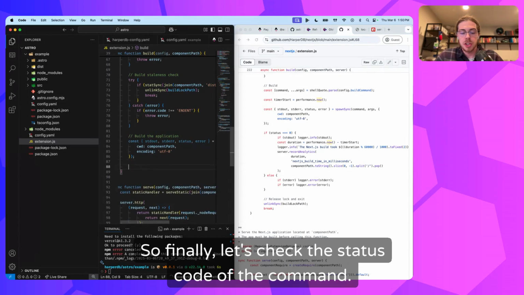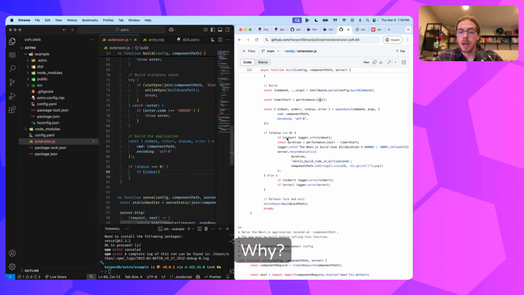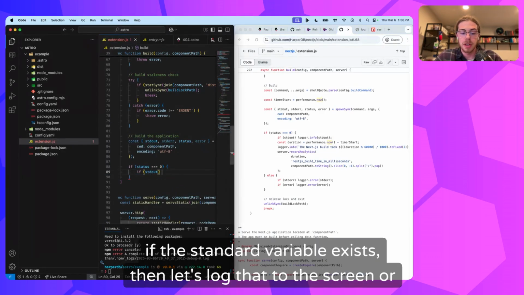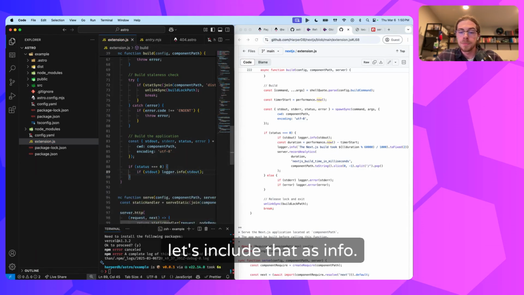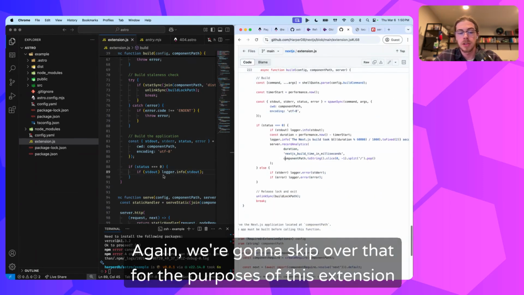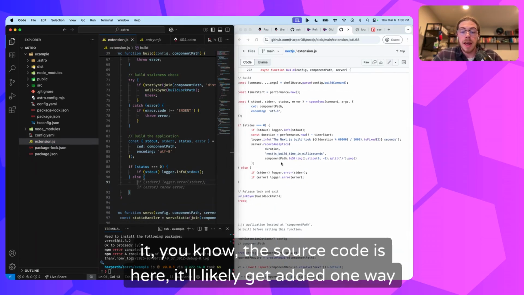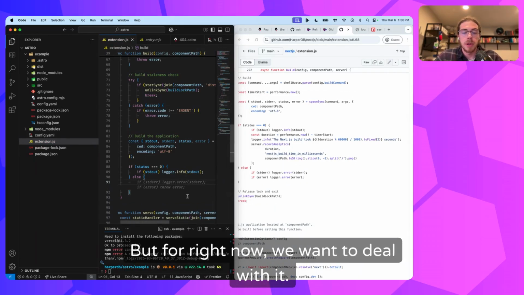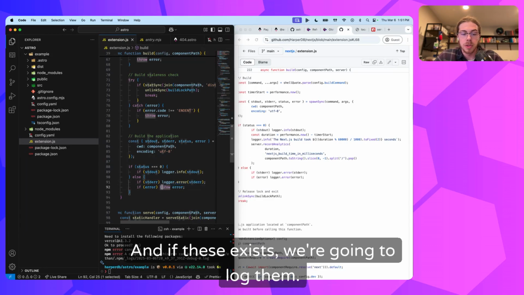So finally, let's check the status code of the command. And then if standard out exists, let's log that to the screen, or include that as info. There is this performance analytics thing. Again, we're going to skip over that for the purposes of this extension build. The source code is here. It'll likely get added one way or another to this module at some point, but for right now, we won't have to deal with it. And then I'm just going to copy what this extension does, and if these exist, we're going to log them.